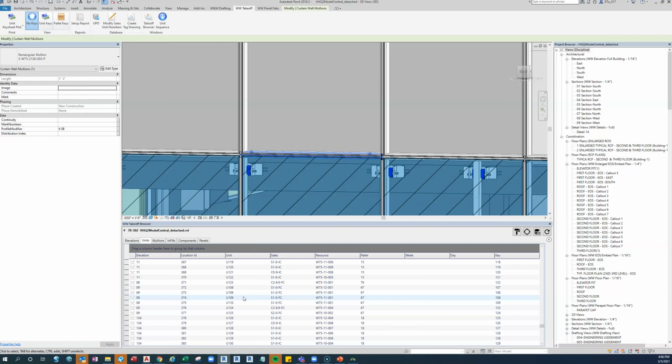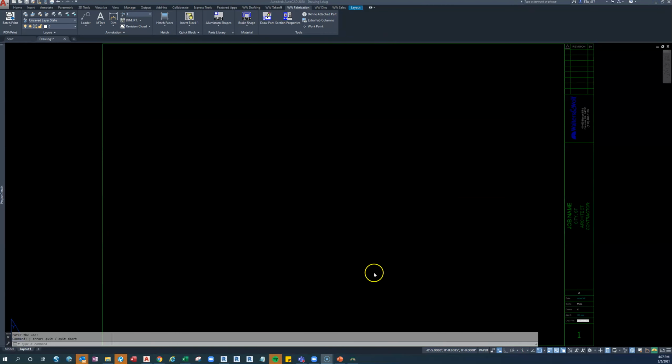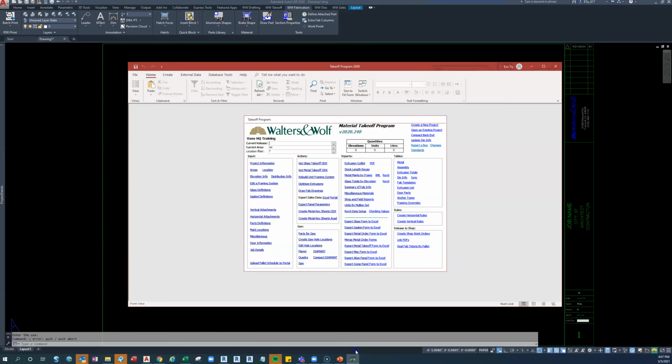The unit numbers are unique based on the shape of the unit, the size of it, the families around it, the horizontals, the generic models, and whatnot. That's how the program reads it to assign different unit numbers. With that said, let's minimize our REVIT, and I'll show you the Takeoff Program side now.